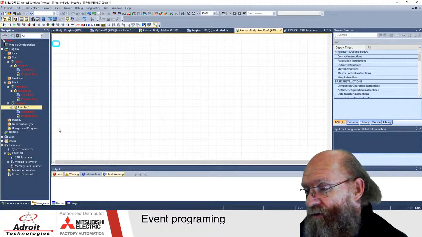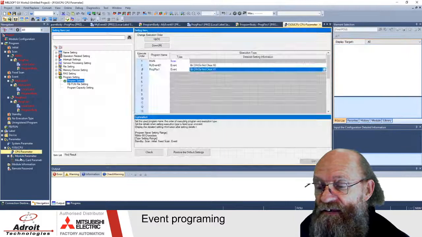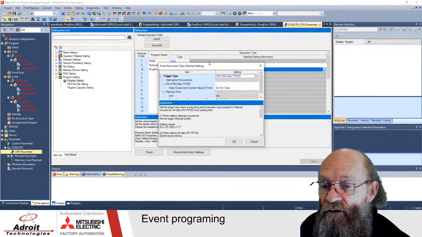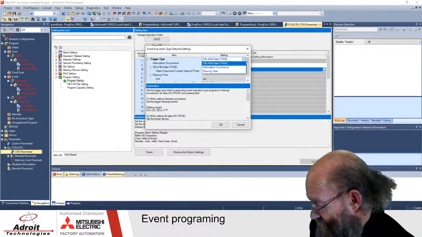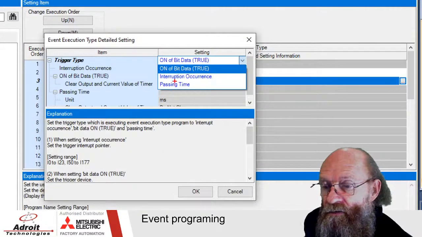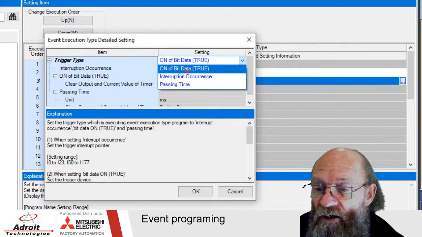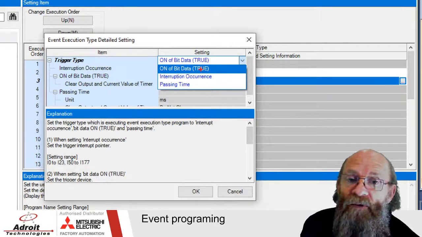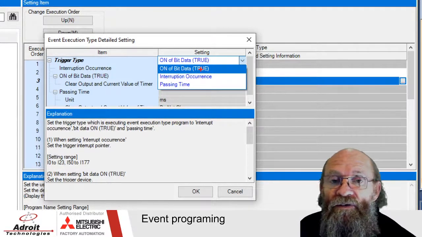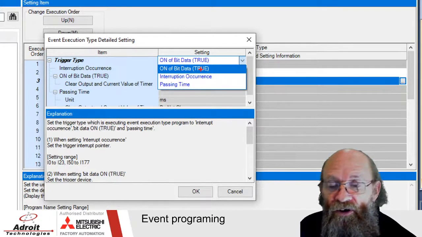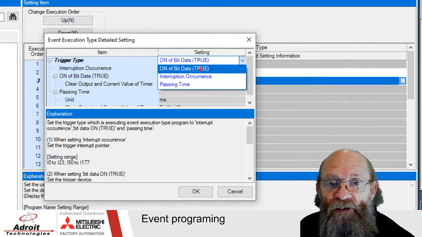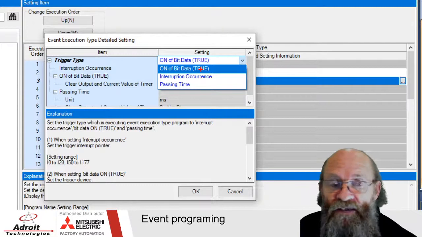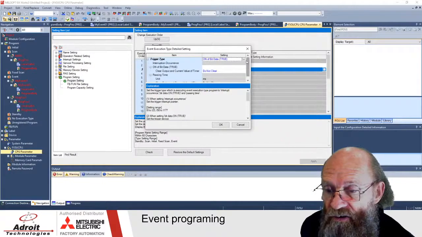So what will be the next one that we're going to look at? I'm just going to go through some of the settings that you will find in our configuration here. So I've just shown you how to use a bit to run your event program. So always remember, the event program will execute once that bit is switched on. The bit will not switch off until you switch it off. Okay. Then we have interrupt occurrence, and then we have pass time. Let's have a look at the different configurations on that.